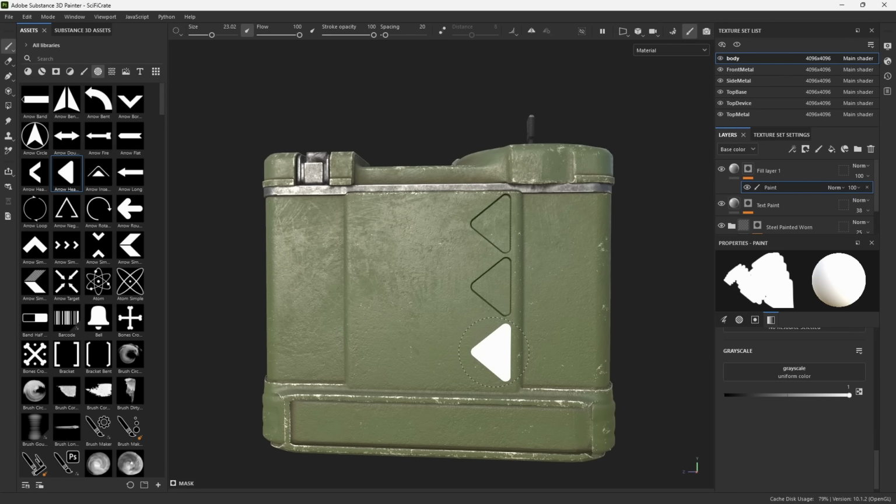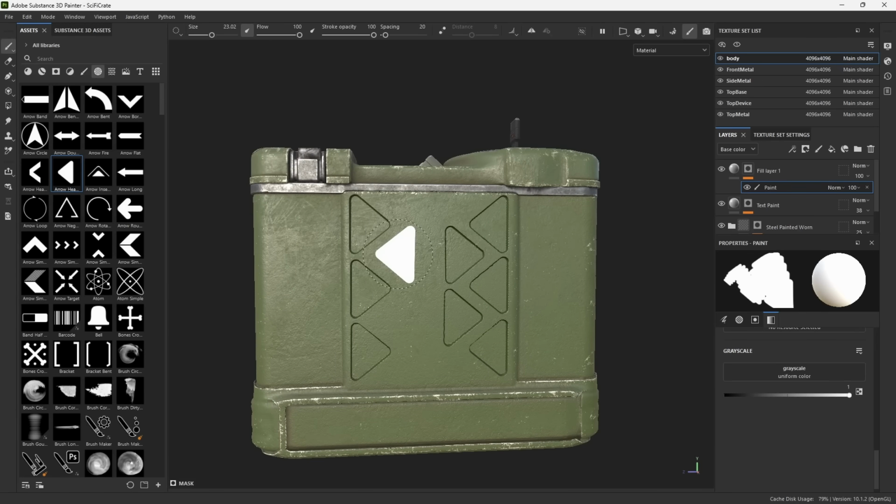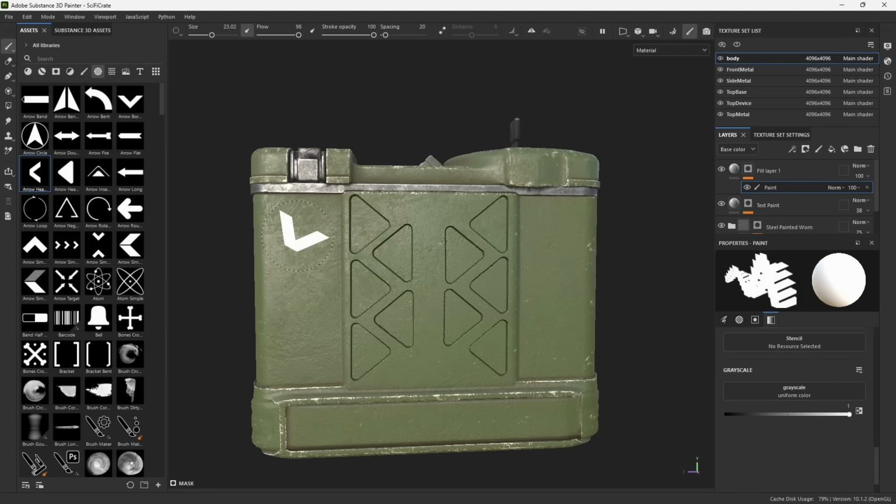So I'll just stamp this down like this, and then rotate my brush and start to paint in those hard surface details. Now do keep in mind that this will not be perfect. I am going pretty quickly because this is just for demonstration. If this was an actual asset, I would definitely take my time when creating such large details. I will swap out my alpha. I like this one.